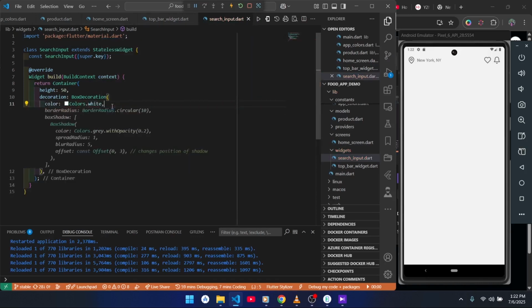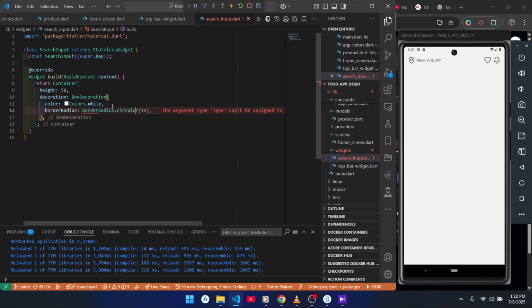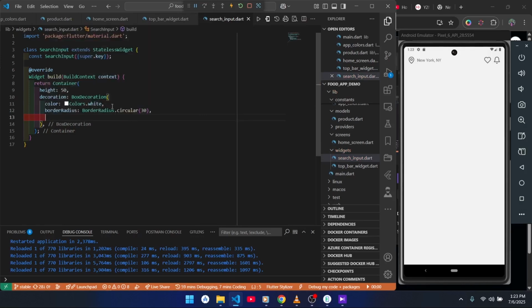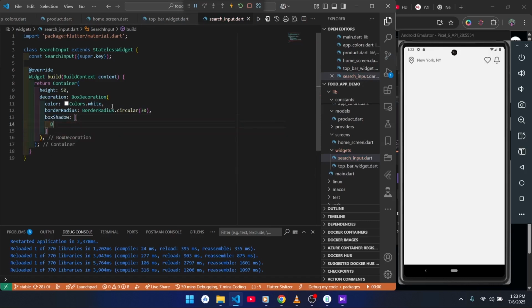Don't mind the code suggestion down here. This is Copilot doing its thing. Then we can give it the border radius as well as the box shadow. So we'll say border radius and BorderRadius dot circular. Then this is actually going to be 30. So we want it to be a bit rounded at the edge, both edges, in the horizontal axis. Then the next thing is we're going to have the box shadow for the shadow. So let's say box shadow.